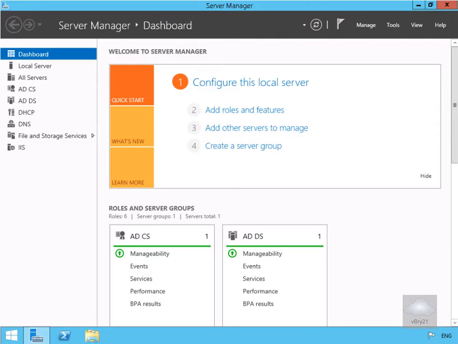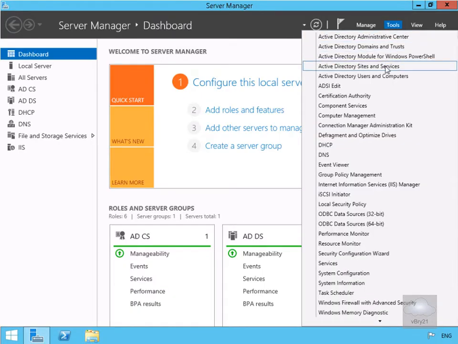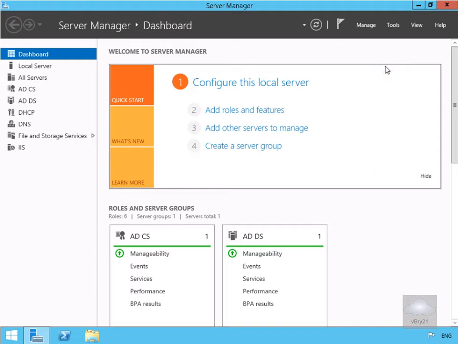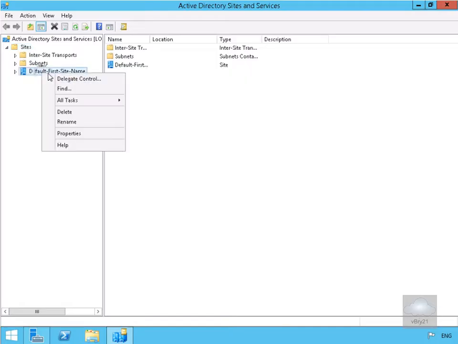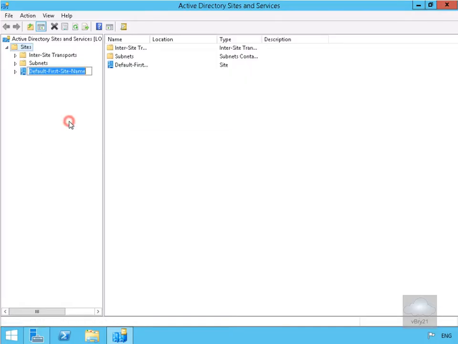So what we've done here is we've just come onto our Active Directory domain controller. We're going to come to Tools, and within Tools, we're going to go to Active Directory Sites and Services. Within Active Directory Sites and Services, if we expand our sites here, we can see this site called Default First Site Name. Now, Default First Site Name isn't very descriptive, so we're just going to rename this one as London HQ.